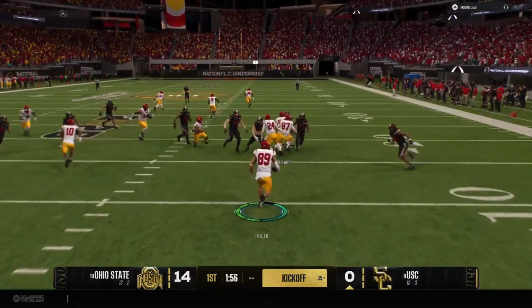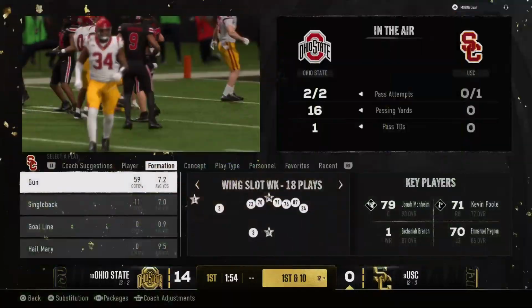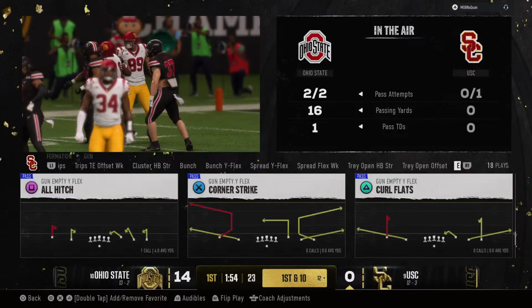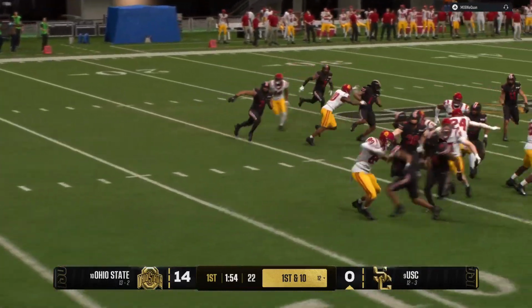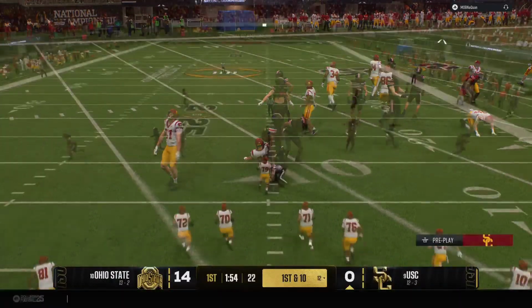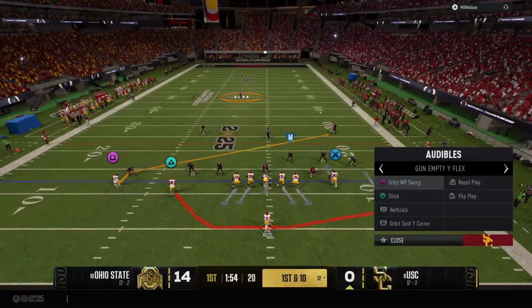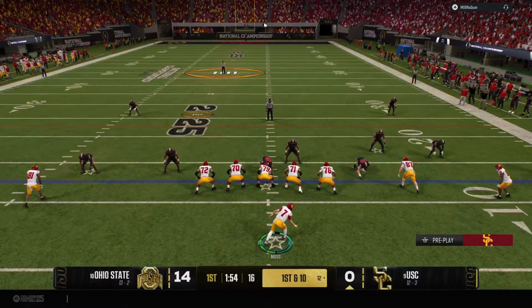Looks like he'll try to make a play with the return. And the returner is brought down. And the USC offense is back out on the field. This offense trying to bounce back from the last possession, and then a pick.